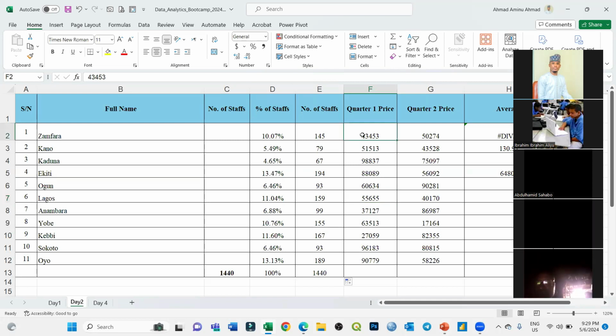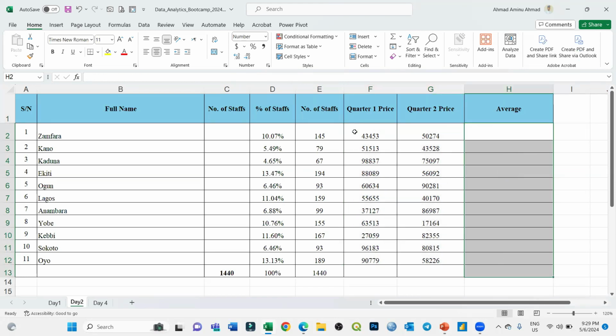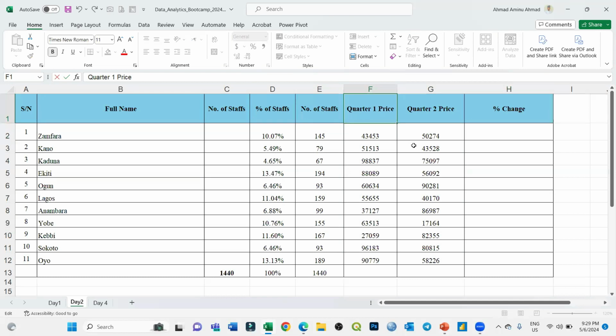Okay, so now I just created this price and this. Quarter one price and quarter two price, these are the prices that we have. We want to know the percentage change of each of these. That is, let me call it here, percentage change. We want to know the percentage change that we have between quarter one 2024 and quarter two 2024. Let me wrap it because I want to see 2024 here.